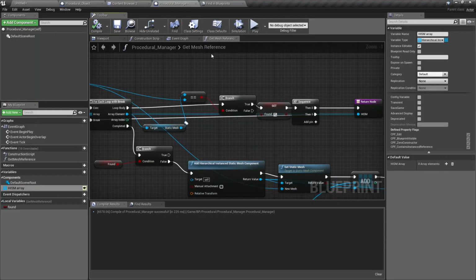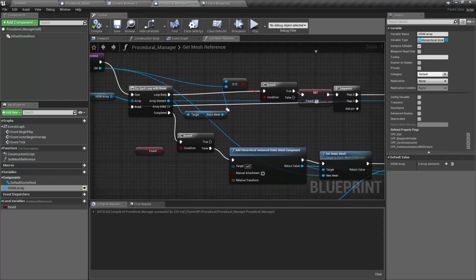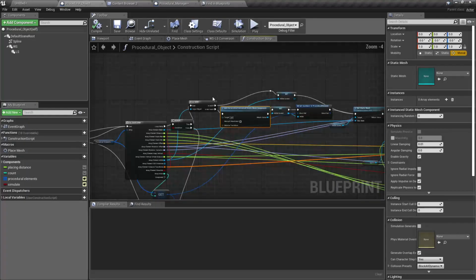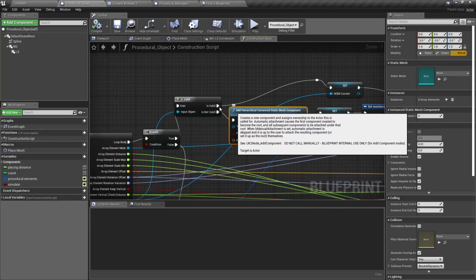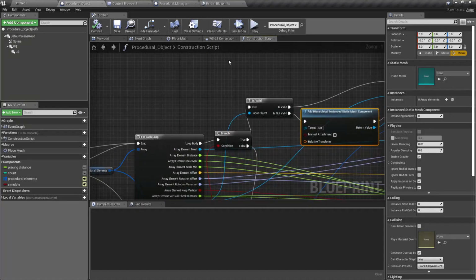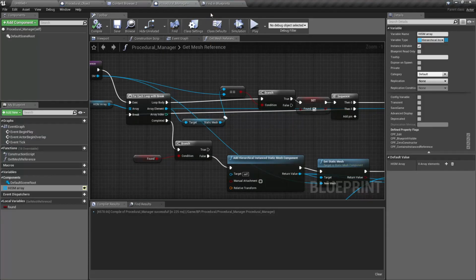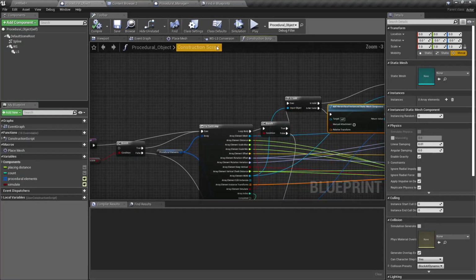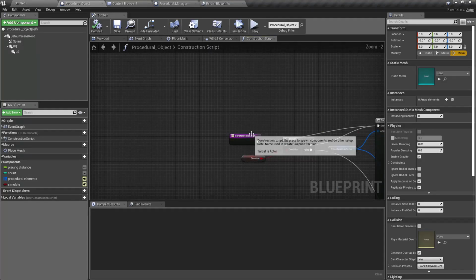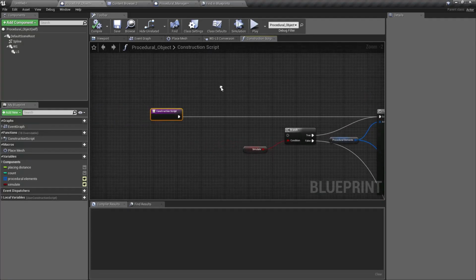I'll make it public just in case. Okay, now in the procedural object, instead of creating this, I'll try to get a reference. I'll check if there is already an instance of the same static mesh component with the same static mesh. Otherwise I will create a new one in here. So yeah, anyway I need to find if there is a procedural manager.